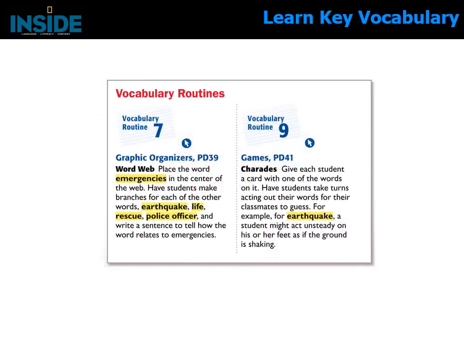In the teacher wrap, additional vocabulary routines are provided for students to use as they practice these words. I mentioned these routines earlier in the language development section. They are behind the Teaching Routines and Strategies tab.